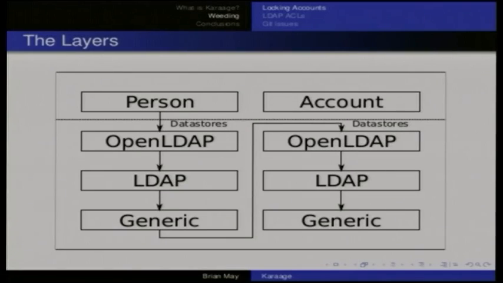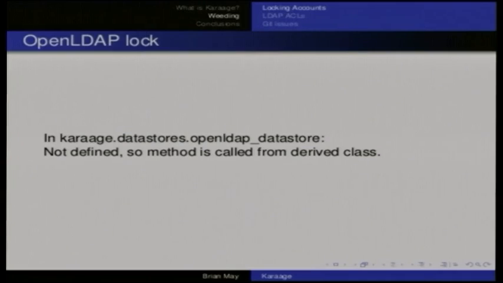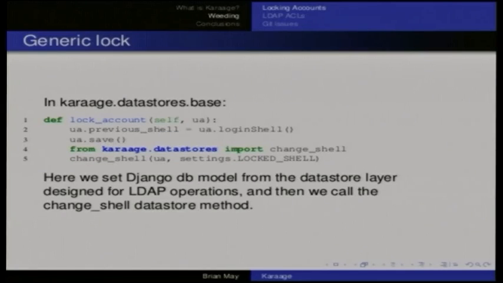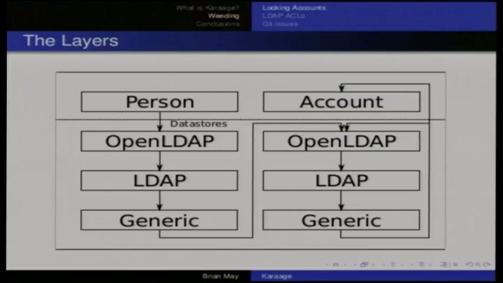So we'll look at the account data store methods. There's no LDAP code or OpenLDAP specific code, so we use the inherited function. Similarly, there's no LDAP specific code, so we use the inherited function. And for generic code, we save the current shell in the Django DB model, and then we call the top-level data store method again to change the shell to a specifically defined block shell. So now the layer chart looks like this. In other words, it's a complete mess for something that's meant to be very simple.